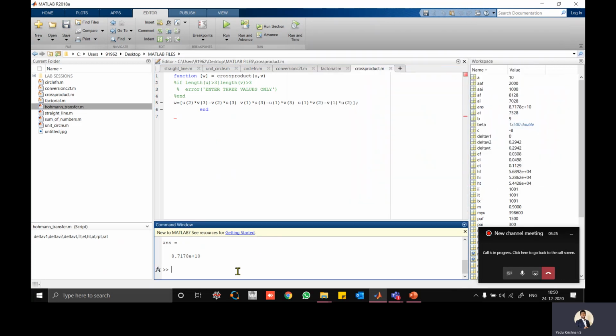Cross product. Okay, so now I'm just calling this cross product of u and v, right? So first I initialize the u value. Let's take u is equal to 1, 2, 3, okay, and v equal to 3, 4, 5. So now I can call the function cross product of u comma v.